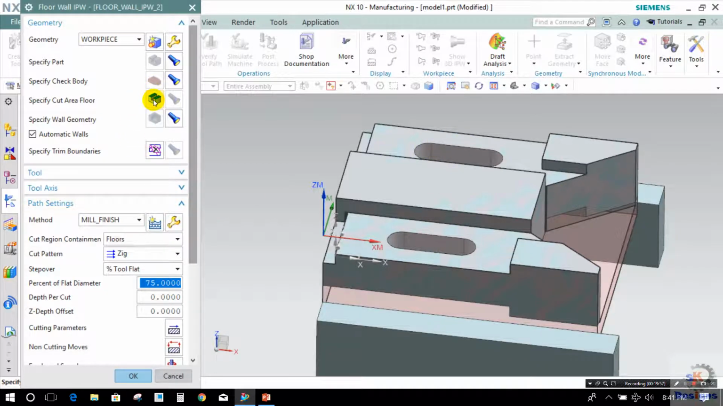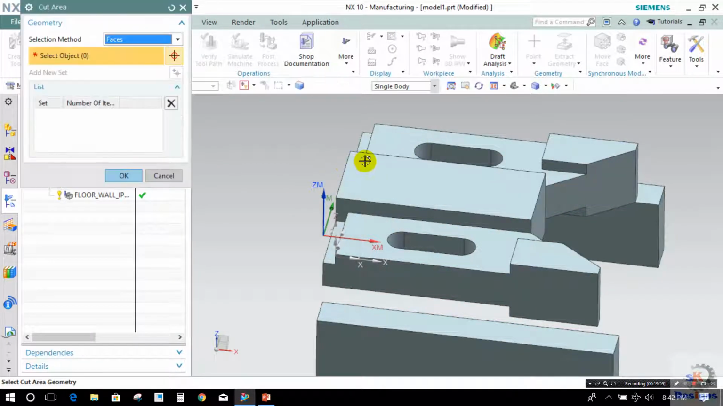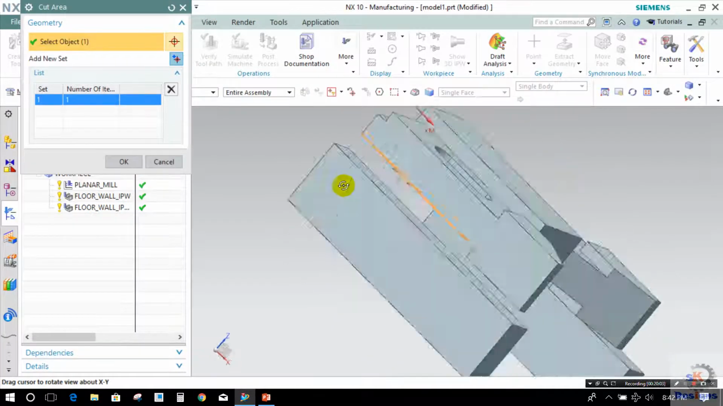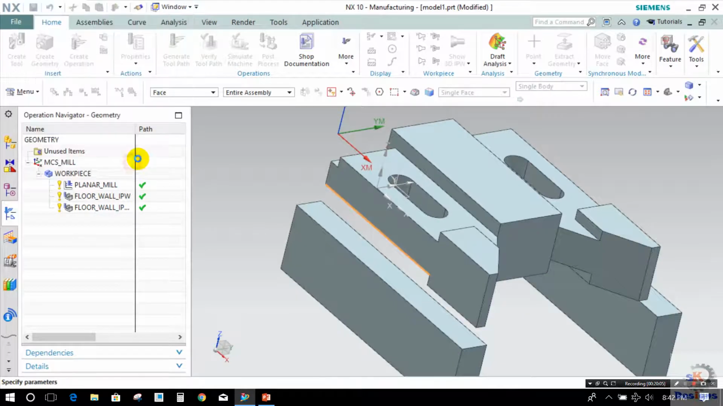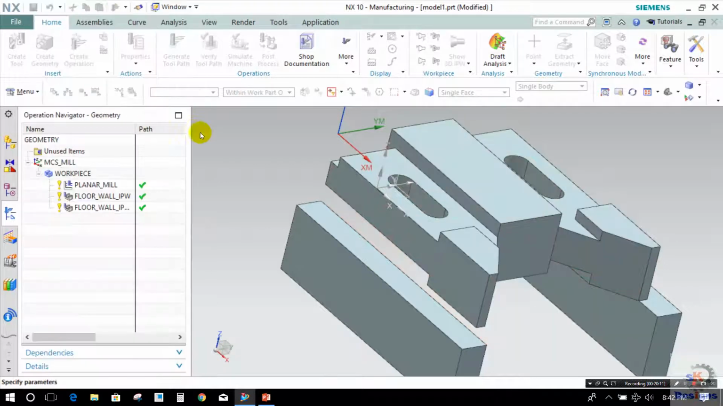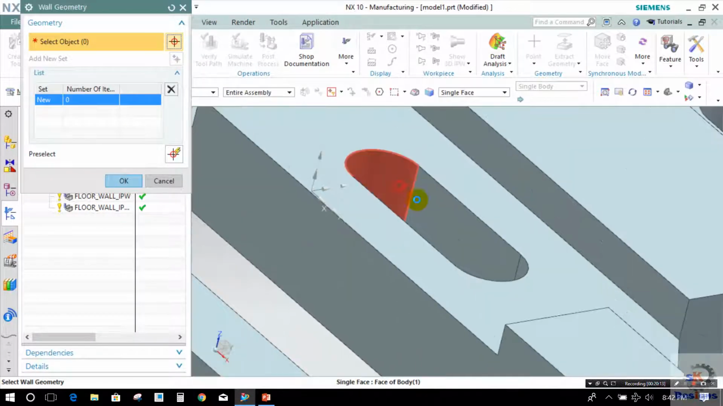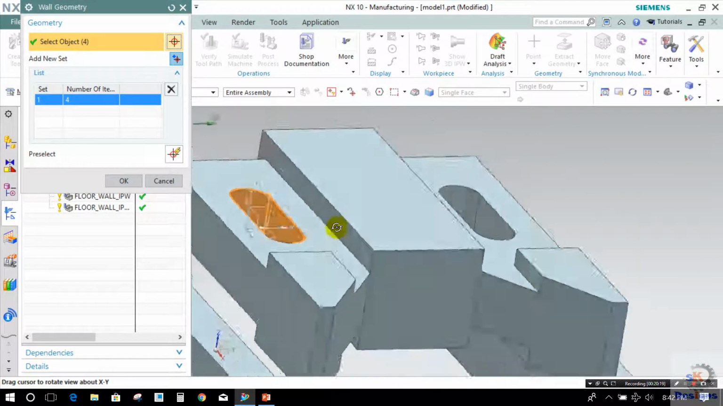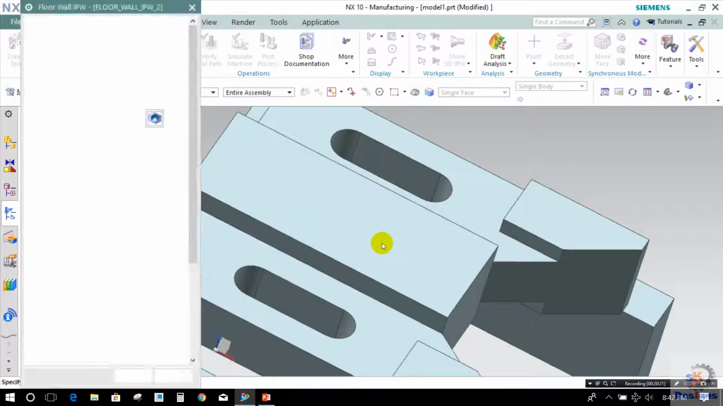Again specify the cut floor. So my floor will be up to this much depth. I want to cut the material. Then click on OK. Then again uncheck the box in front of automatic walls. Select the walls manually. So I selected this wall manually. Click on OK.